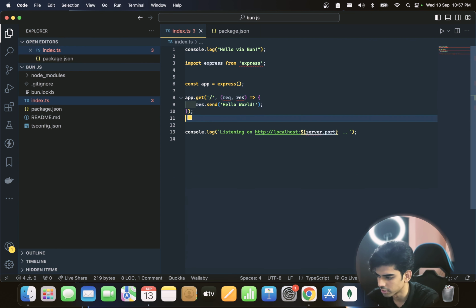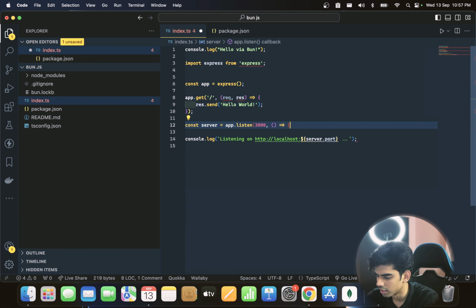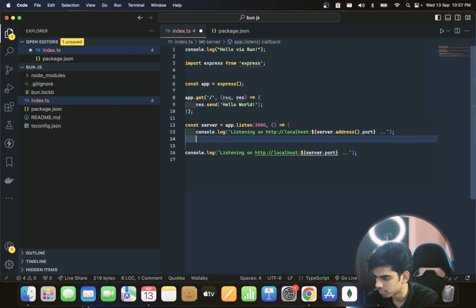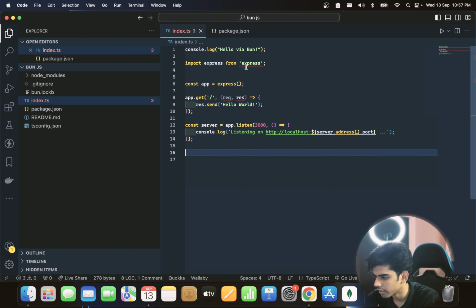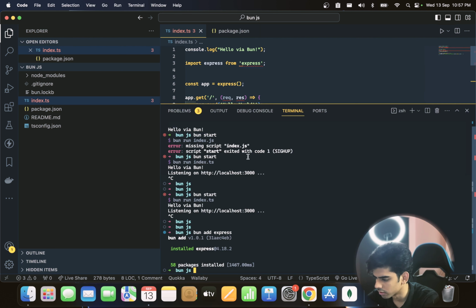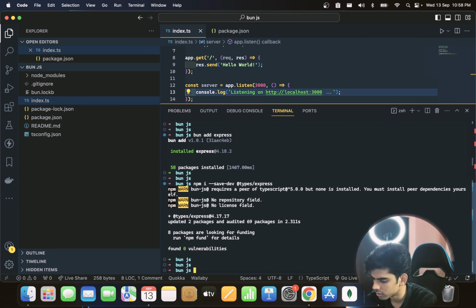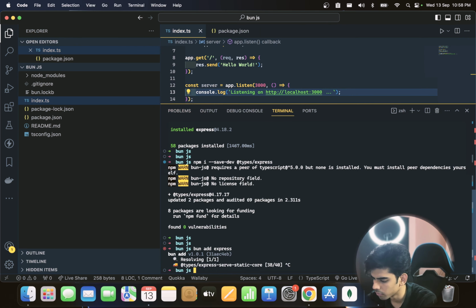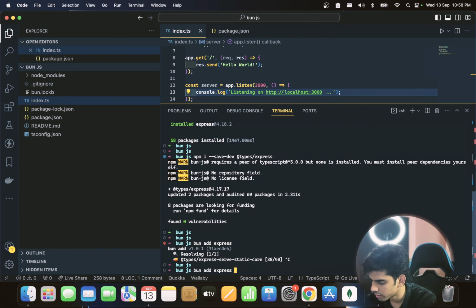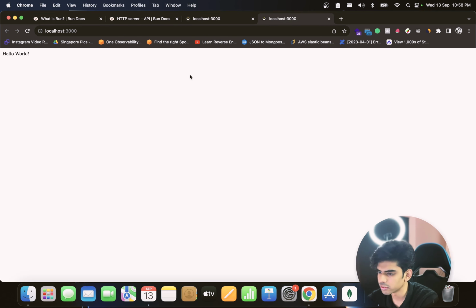Let's see if this works or not. Yeah, exactly. All right, so apparently it's throwing an error. Okay, so we also have to install this package. Just write bun start. If you see, it does work.